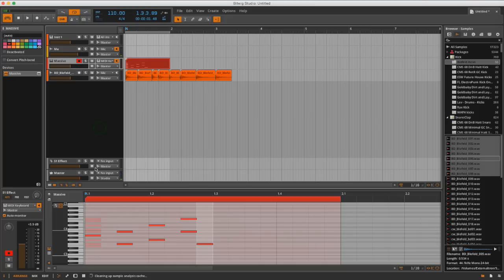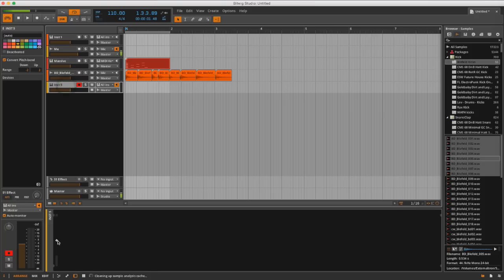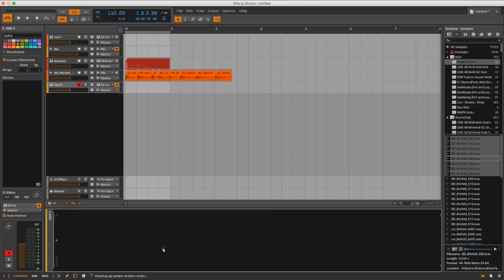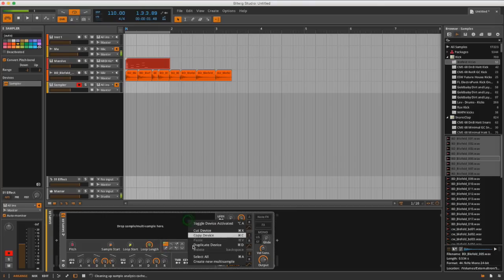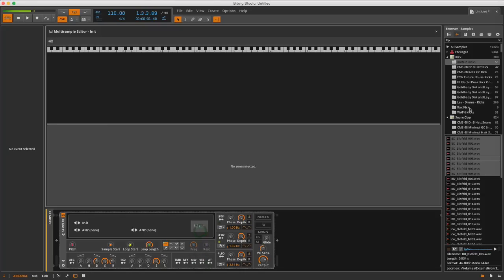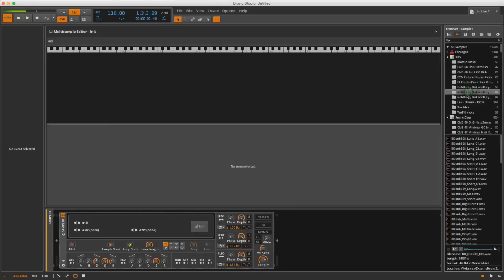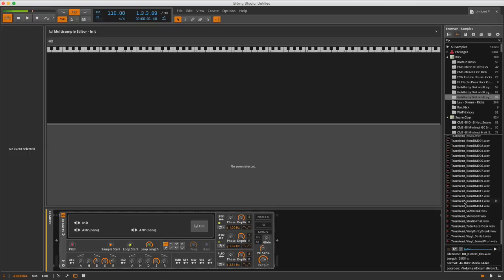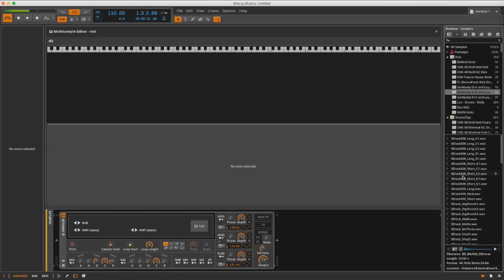Another use for alt drag is with the sampler, specifically multi-samples that have the name of the note in the multi-sample, or in the sample. So we're going to create a new multi-sample, and I'll show you what I mean. Within these samples, I believe some of these have the names of the notes in them. Yeah, right here. See how over here it's got E1, C2.